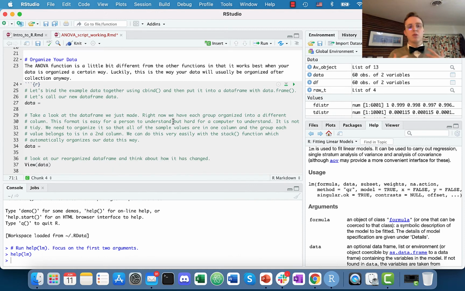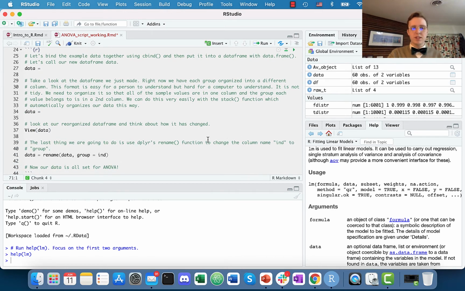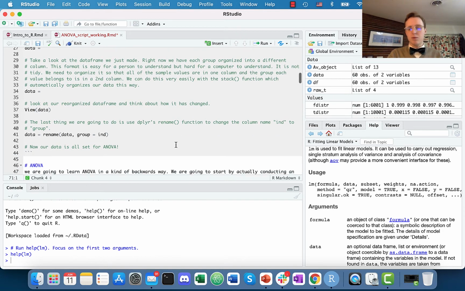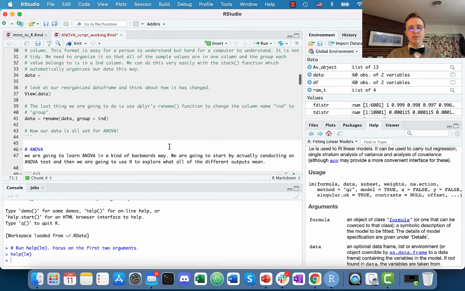Now, we have to actually organize our data this time around because the ANOVA function is a little bit different and it likes to work with data that has been organized in a certain way. So the first thing we're going to do is bind all of our samples together using cbind. Then we are going to reorganize them using the stack function. And then finally, we're going to use dplyr's rename function to change the column names from ind to group, which is just going to be a lot more intuitive moving on down the line. And then once you have completed all of these manipulations, our data is all set for running an ANOVA test.